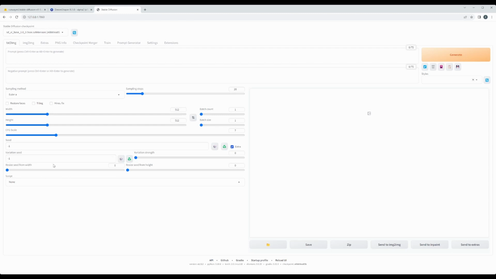And if you use resize seed from width or height, it's helping you to generate kind of similar pictures, but a little different. Because in case of Stable Diffusion models, when you change width or height, then these models tend to generate a lot different picture. So this is a way how to control this and do much, let's say, smaller changes.